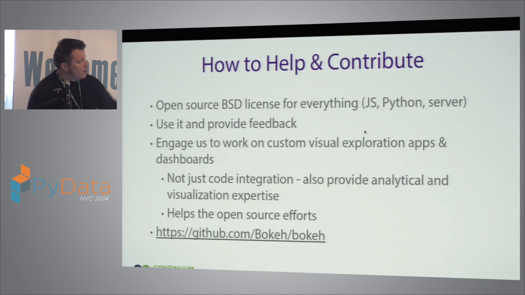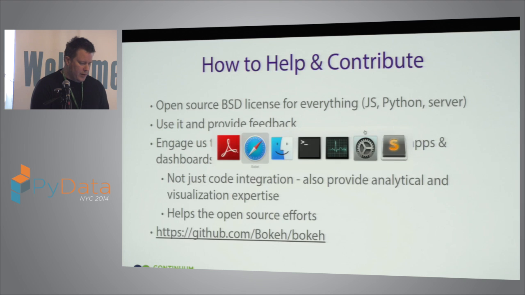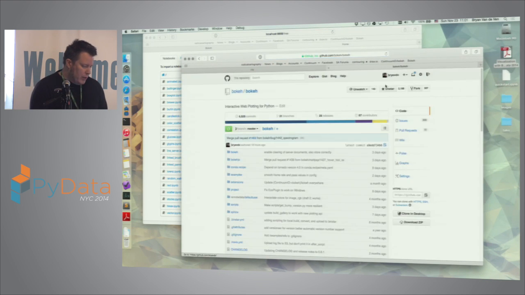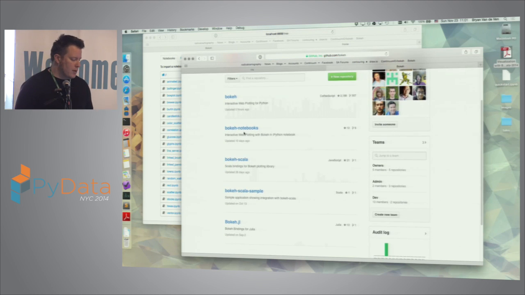So it's up there on GitHub. If you go to the Bokeh organization on GitHub, you'll see a lot of different projects now. It's actually pretty exciting. You can see the standard Bokeh library, but you can also see, again, Bokeh Scala, and Bokeh notebooks for the NBViewer notebooks. Hopefully Bokeh.R will make an appearance there as well.